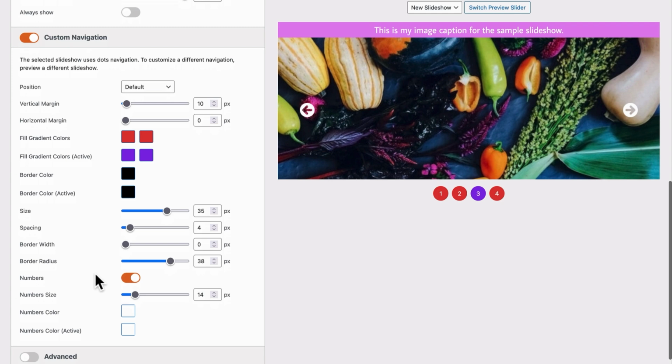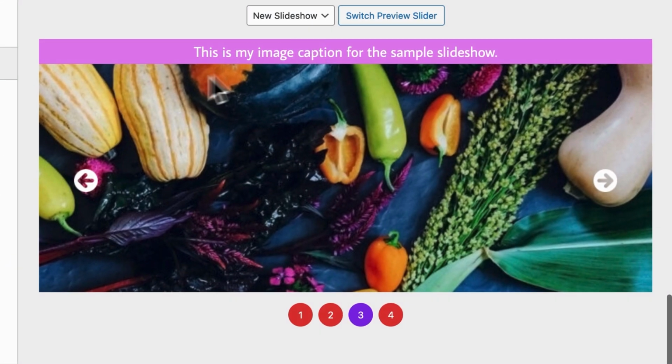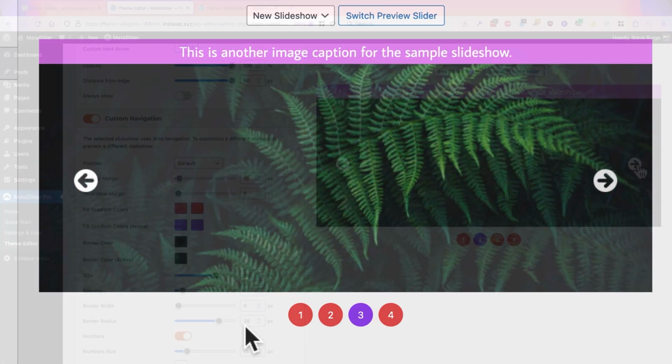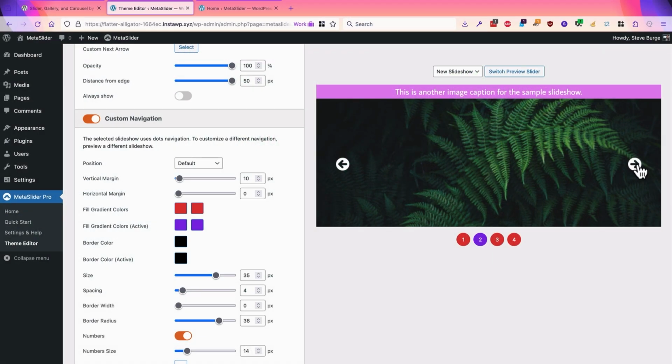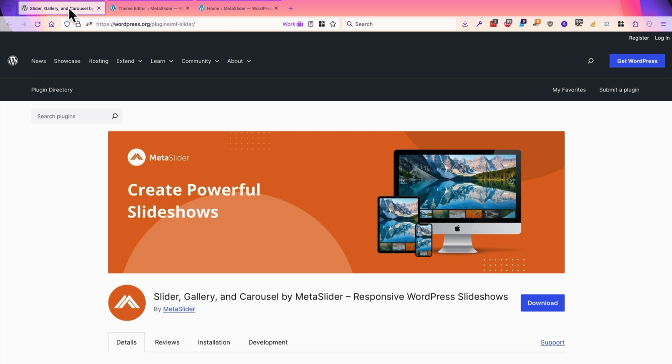So you can customize the caption, you can customize the arrows, you can customize the navigation and more using the theme editor feature. This is one of the many powerful features you get in the Pro version of MetaSlider, but fear not, the free version of MetaSlider also has tons of powerful features, enough that there are hundreds of thousands of happy users of the free version of MetaSlider.